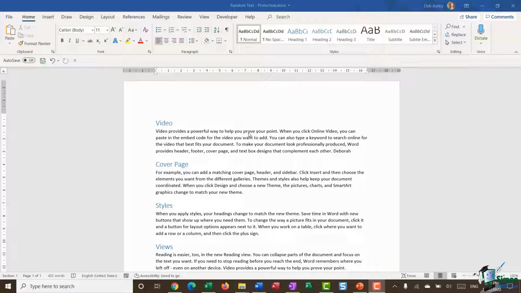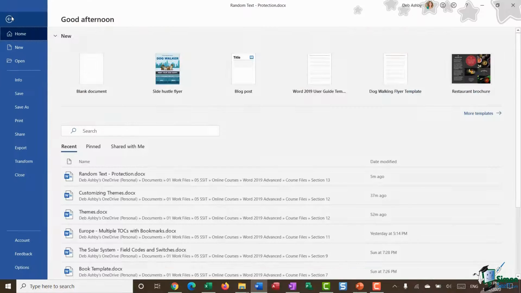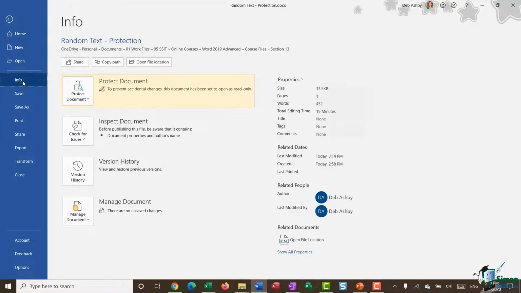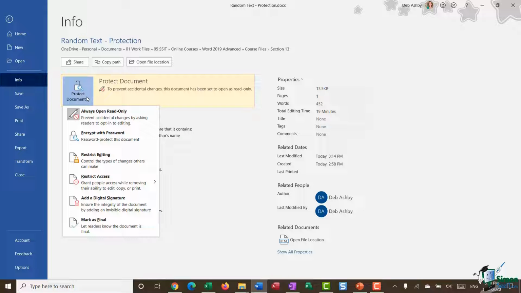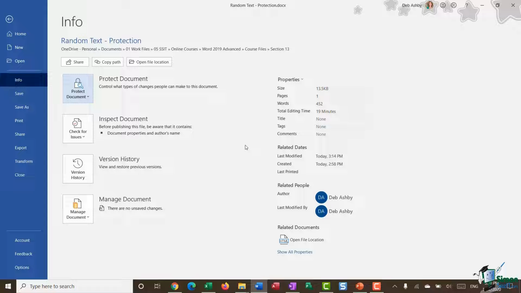So currently I still have my random text document on the screen. And currently this document has read-only protection. So the first thing I'm going to do is remove that read-only protection. So let's jump up to the File tab, back down into Info, and you can see here I have this little yellow warning box that says, to prevent accidental changes, this document has been set to open as read-only. So what I'm going to do to remove that is just click the Protect Document drop-down and deselect Always Open Read-Only. This is essentially a little toggle, so when I click on it again, it removes that protection.